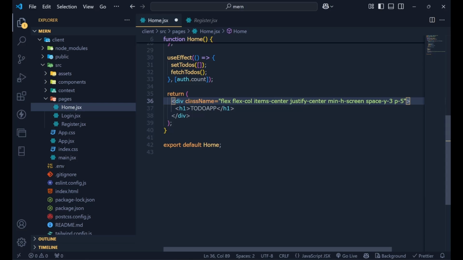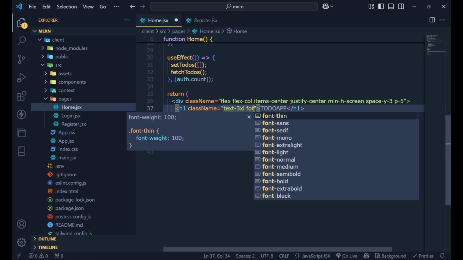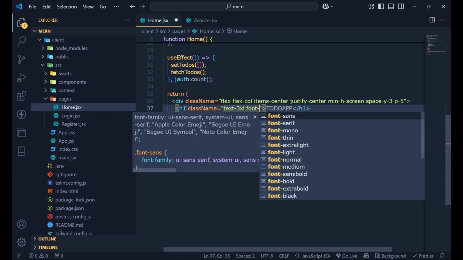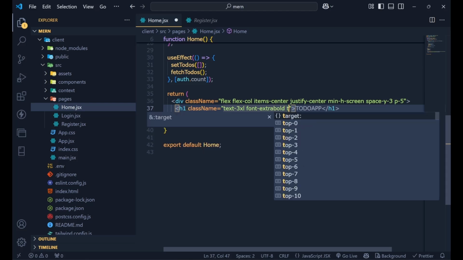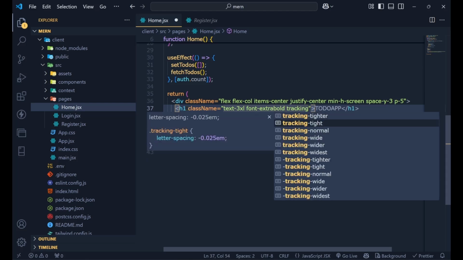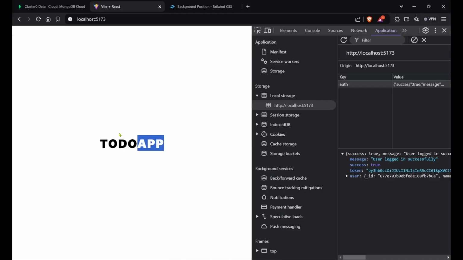All right. And for the h1, we'll give some styling as well. For the class name, we are going to make it text-3xl, and then we are going to make it font-extrabold, and then we are going to give it tracking-wider. Now, tracking-wider is used for letter spacing, the gap between each letter. All right. That is what we use it for. Now, if we see here, the to-do app is in the center.